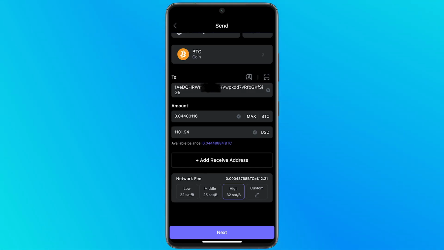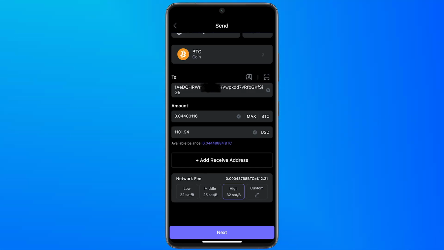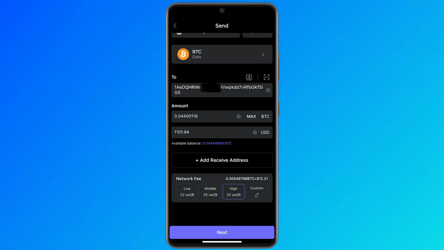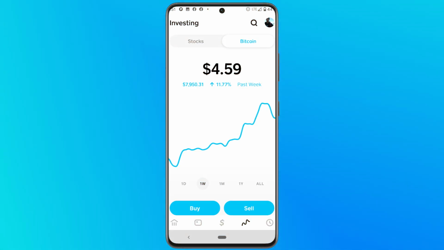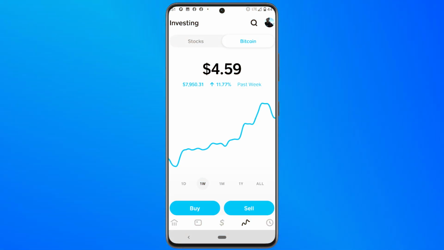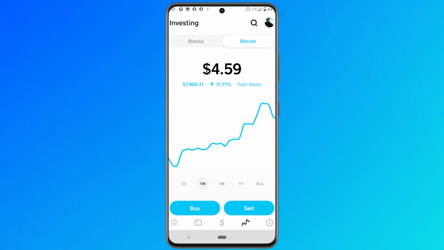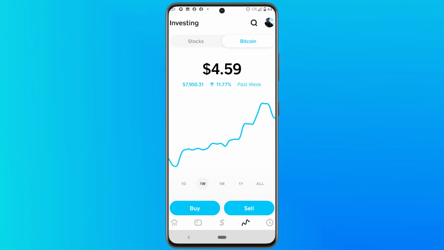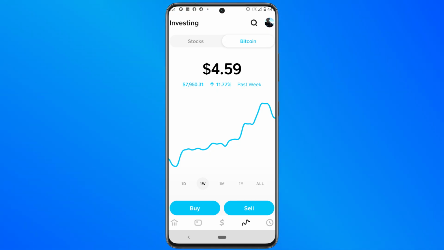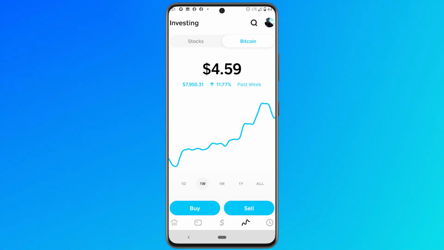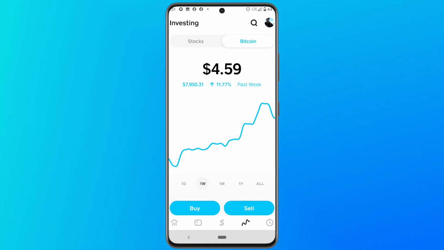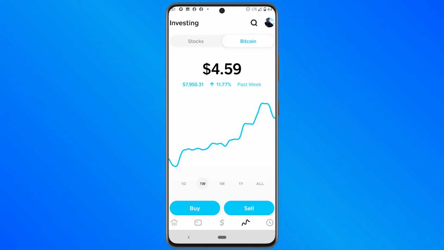Once the Bitcoin arrives in Cash App, you will receive a notification. Open Cash App again, go to the investing section, and select Bitcoin. Tap Sell and convert your Bitcoin into cash. Confirm the transaction, and the money will be added to your Cash App balance. From there, you can cash out directly to your linked bank account.